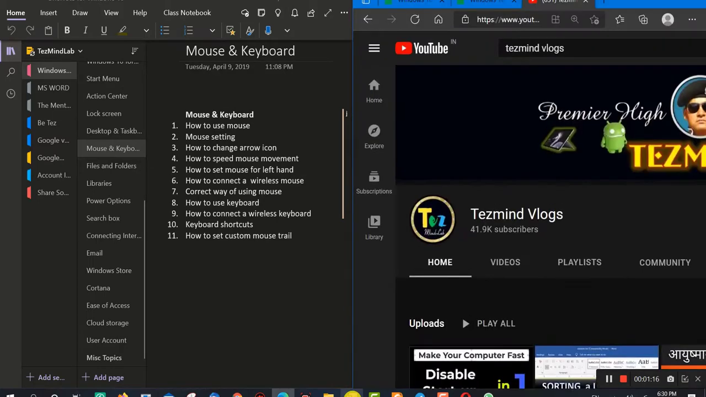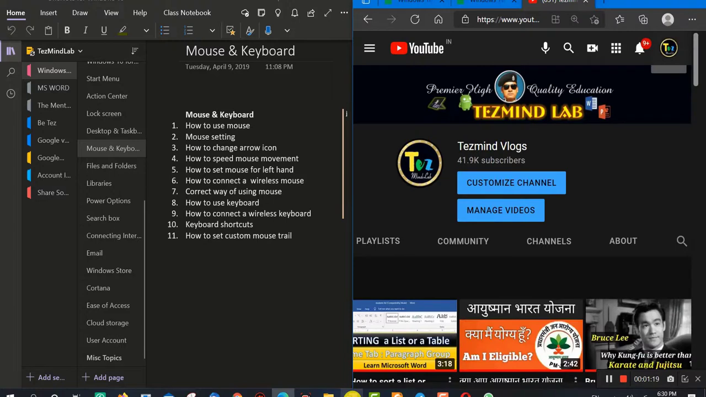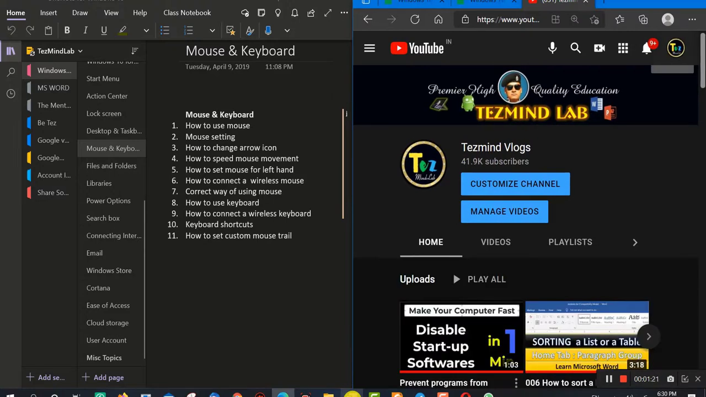Now press enter. This way you can successfully split your screen, as I am ready to work on Microsoft OneNote, and as well as the second half of my screen is with web browser.